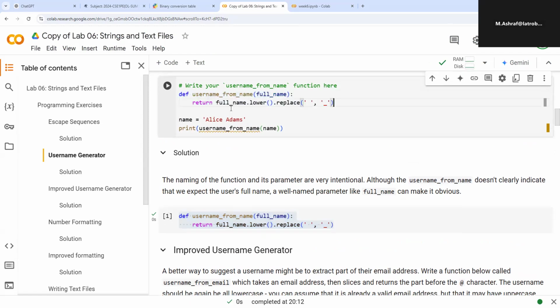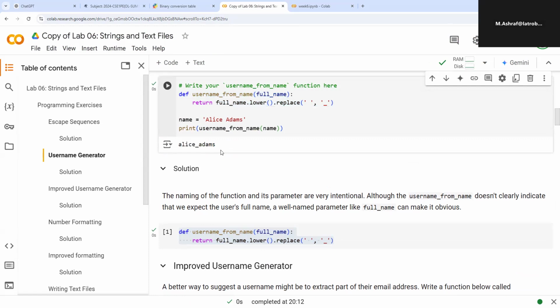We could just do it here. So this is what is actually happening, right? So any name, it will just be replaced by something like that. Okay, good.